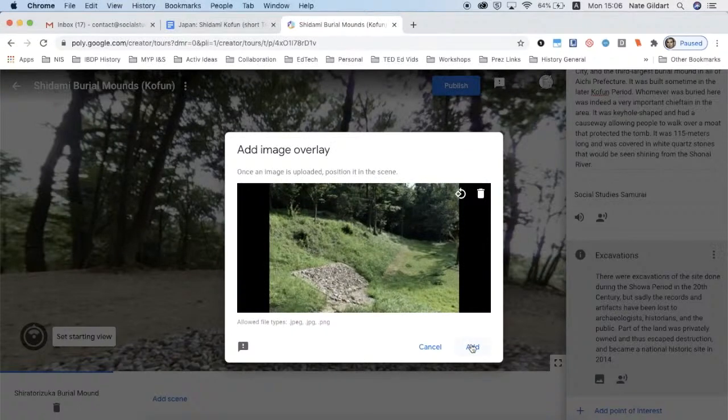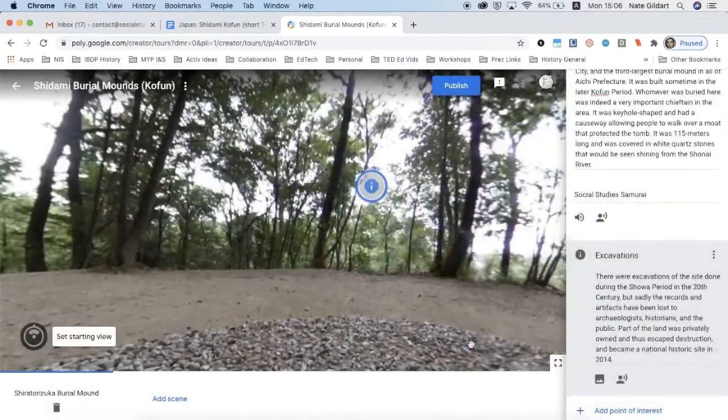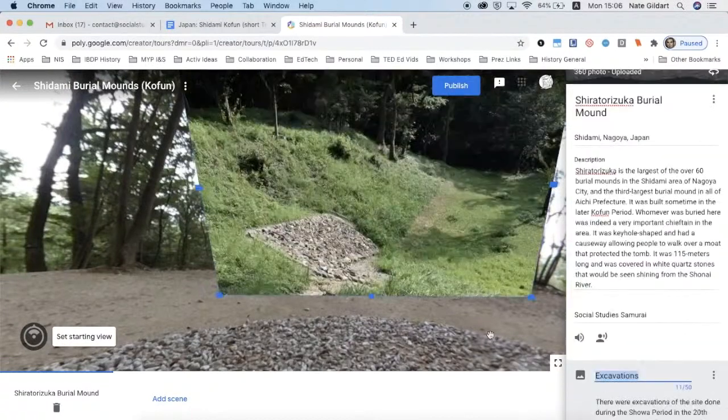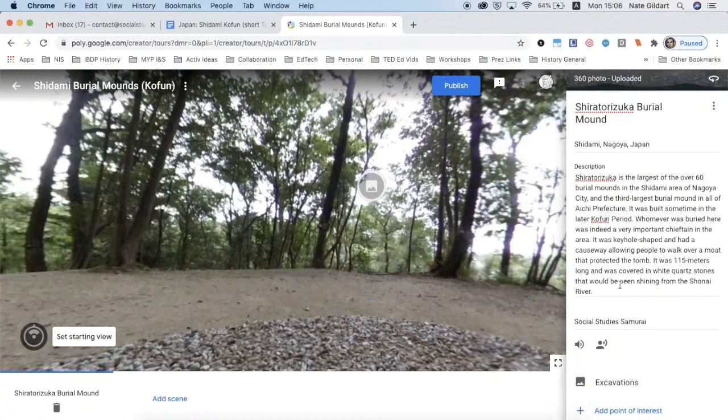Now note that you can put in JPEGs or PNG files. And what's going to happen is that's going to pop up when people tap on this point of interest. Just like that. And I will tap out. And people can see that this is an image because it's got the image icon. So they know that there's a picture there if they tap on it.